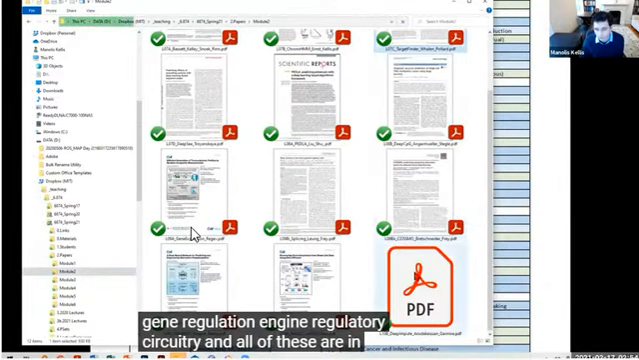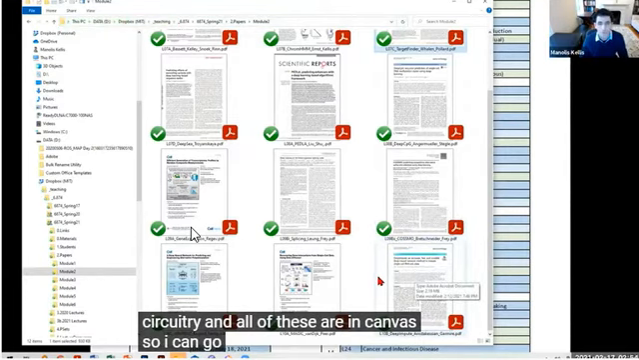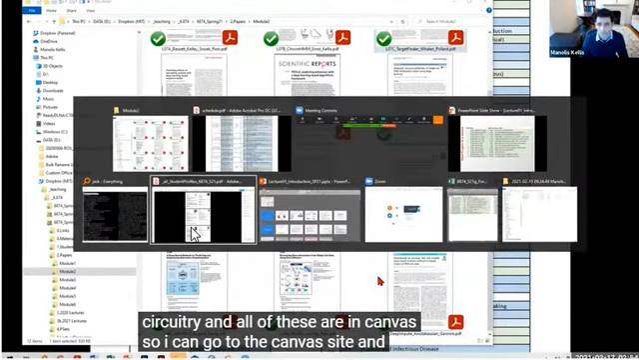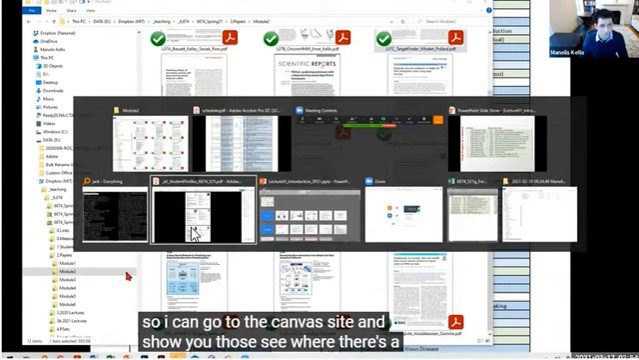And all of these are on Canvas. So I can go to the Canvas site and show you those. Let's see, where is the Canvas site?